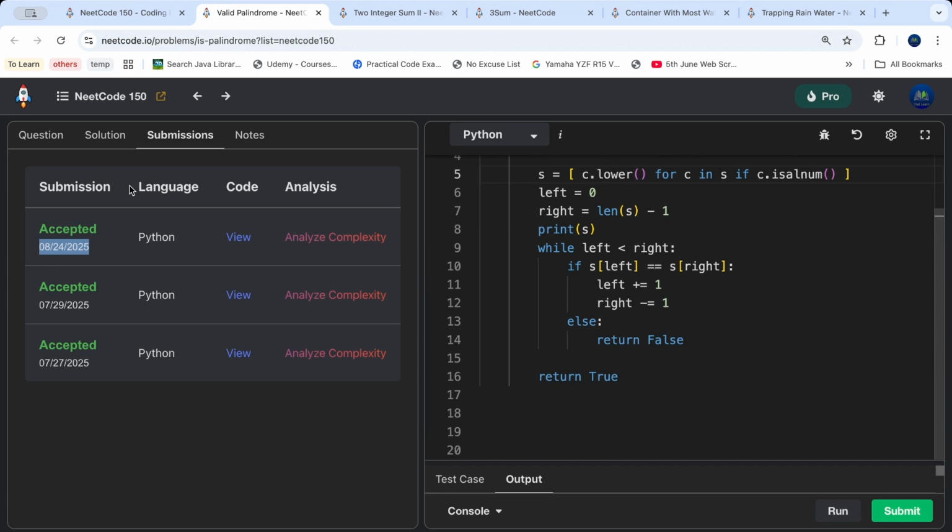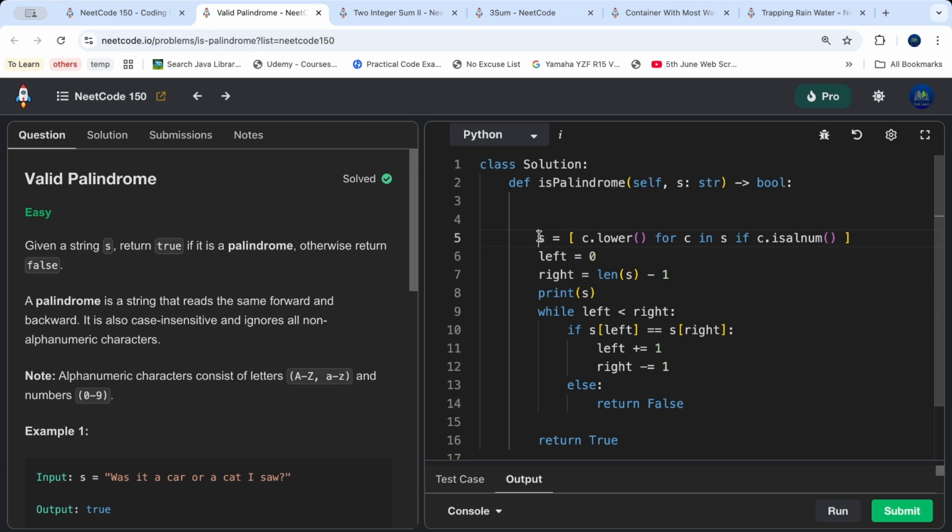Let's go through the solution quickly to understand it. First of all, we have filtered out all the characters which are non-alphanumeric from our string, and we have converted every character to lowercase so that the character comparison is case insensitive.